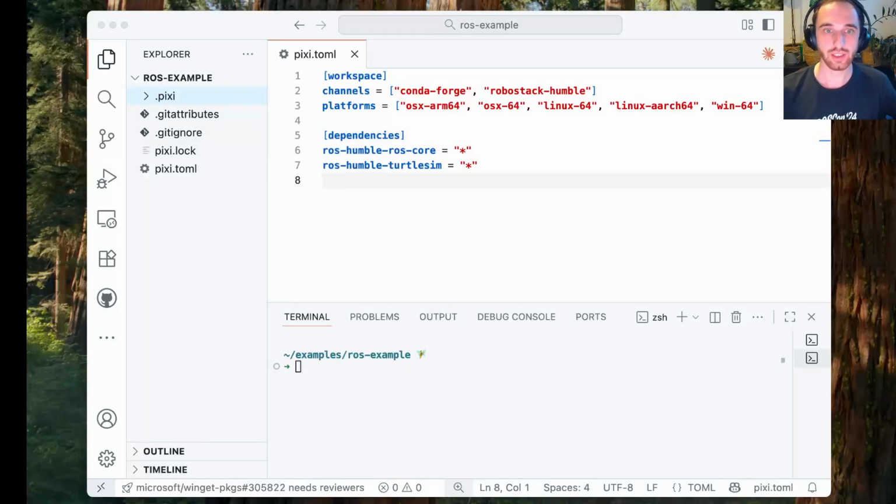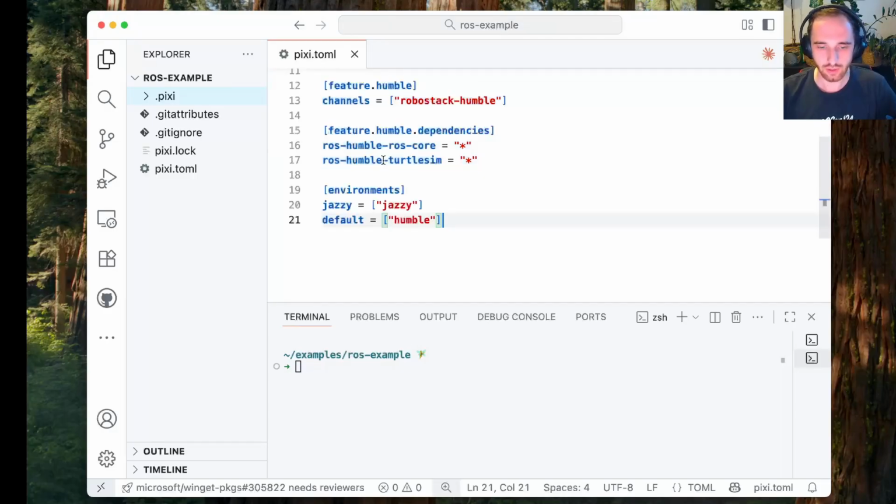Hey, this was really easy to make multi-platform, but what if you want to have it multi-distro? Because now we did the Humble example, but what if we want the Jazzy, for instance? So I prepared a little bit of configuration I will quickly copy in. It's not too much, it can still fit on one screen.